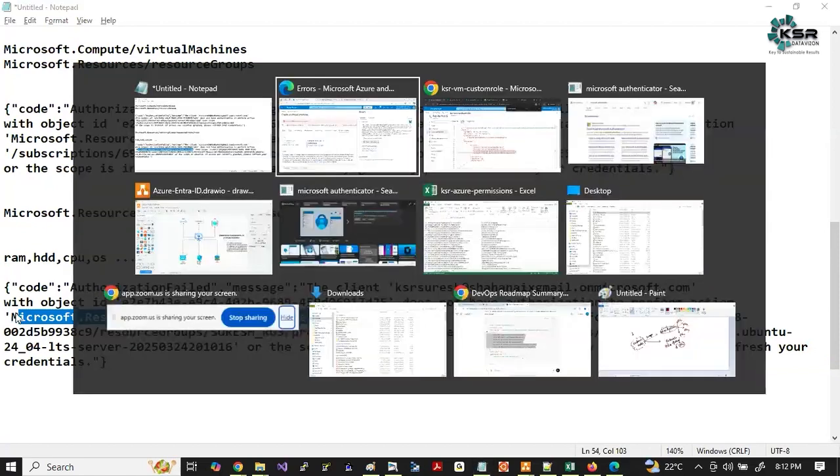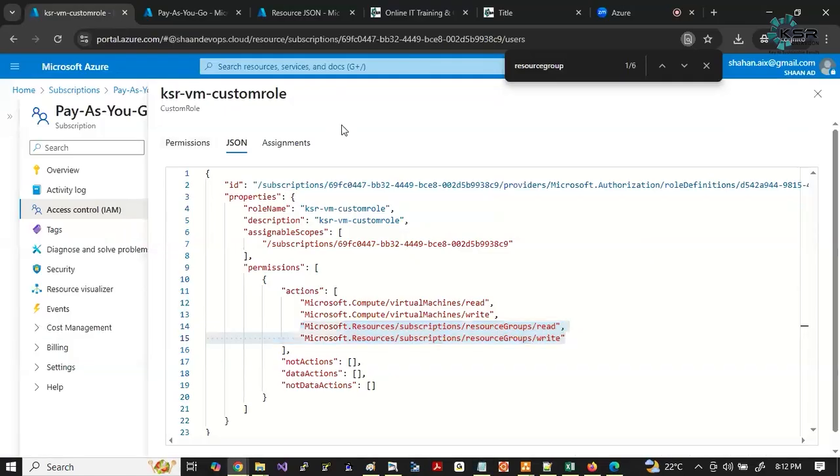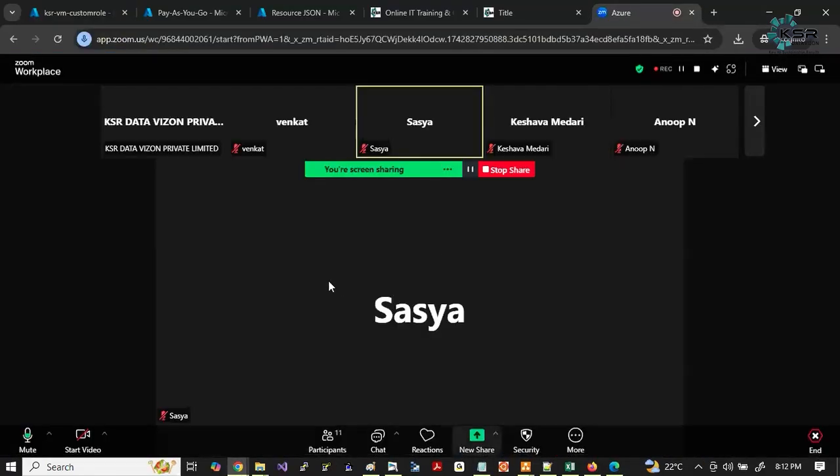So in tomorrow's session, we will go ahead and see what different options it is going to throw as errors, and what setup we have to configure in order to make this work. Everything we will see in tomorrow's class.